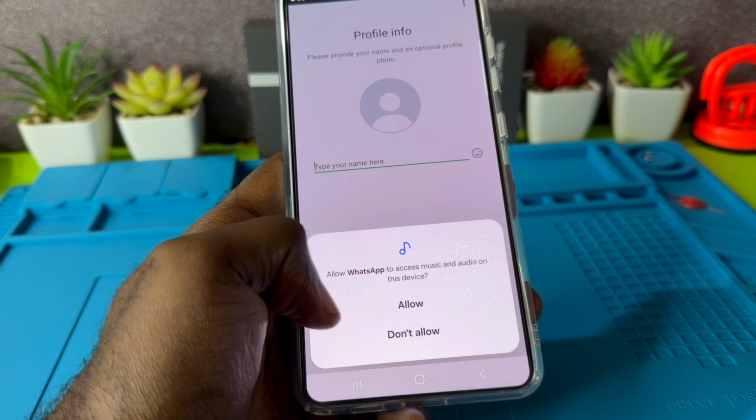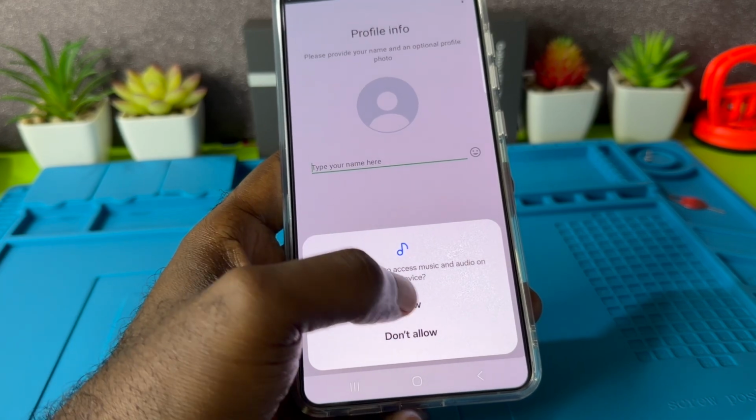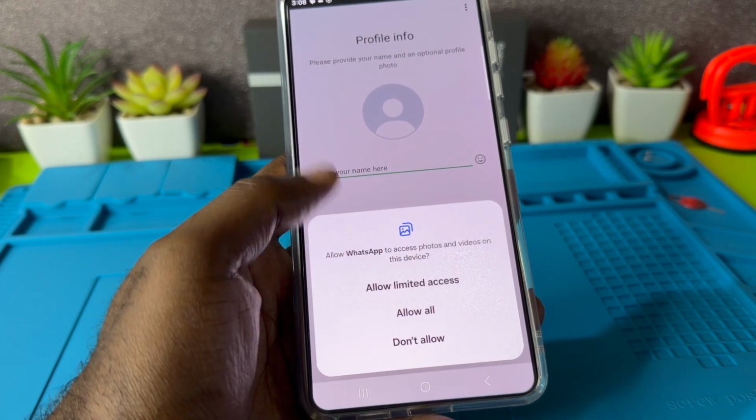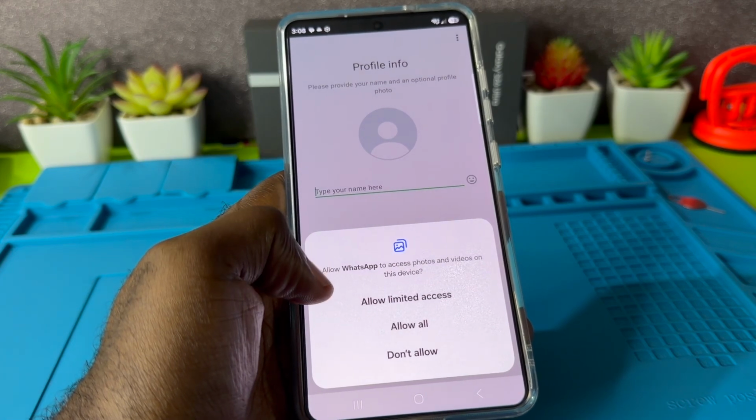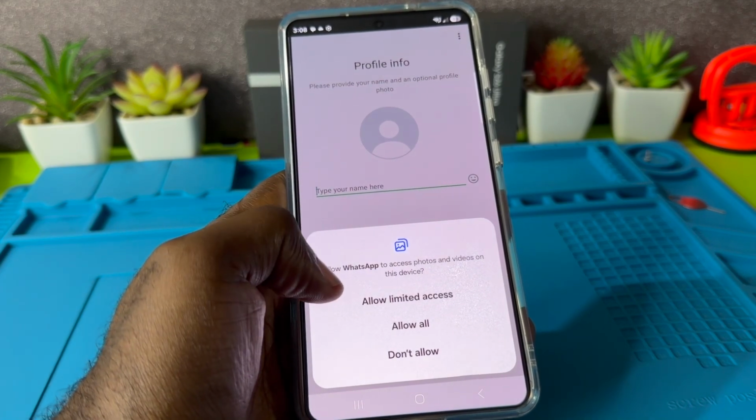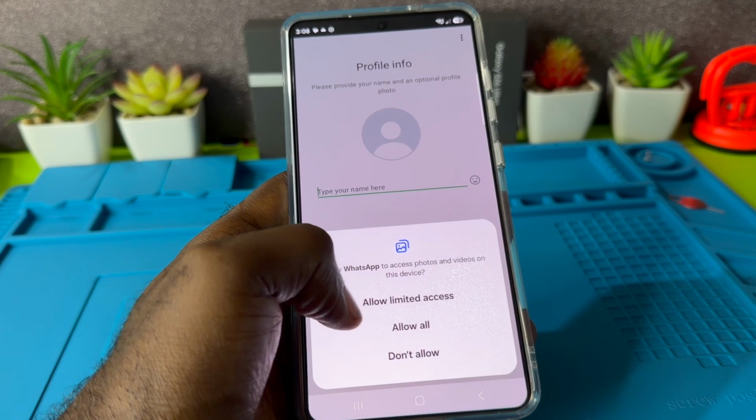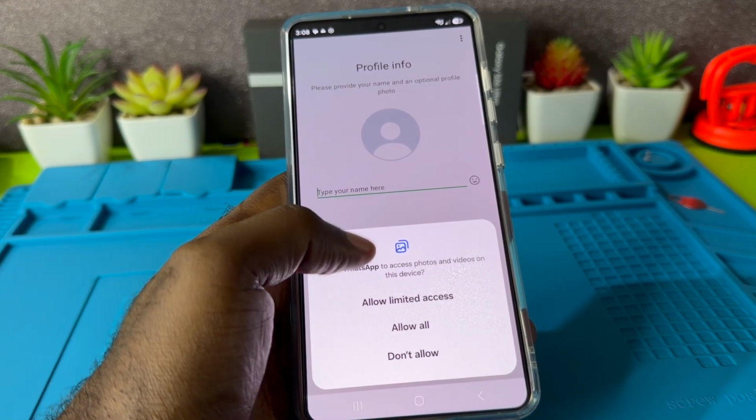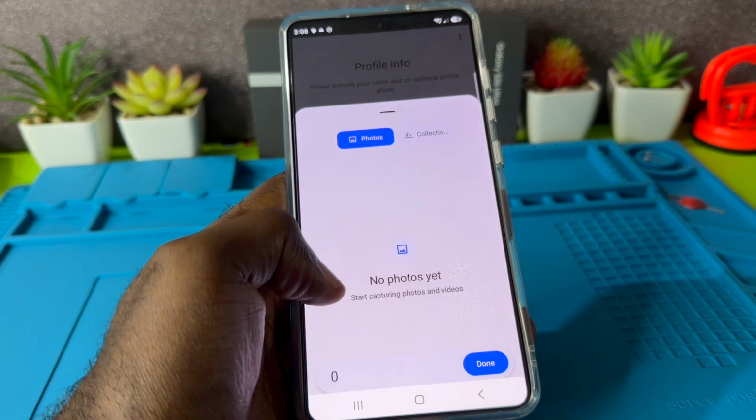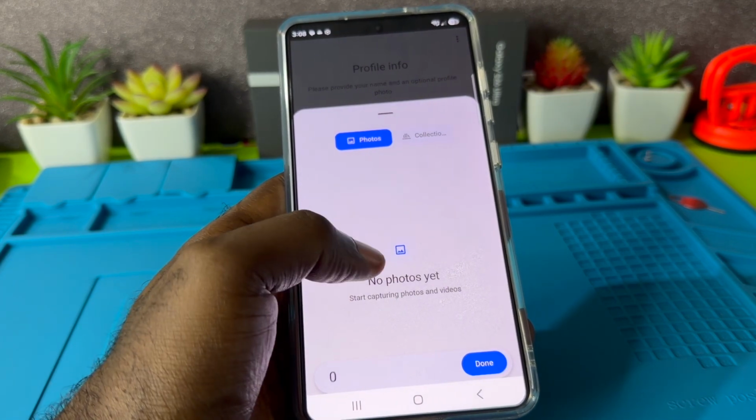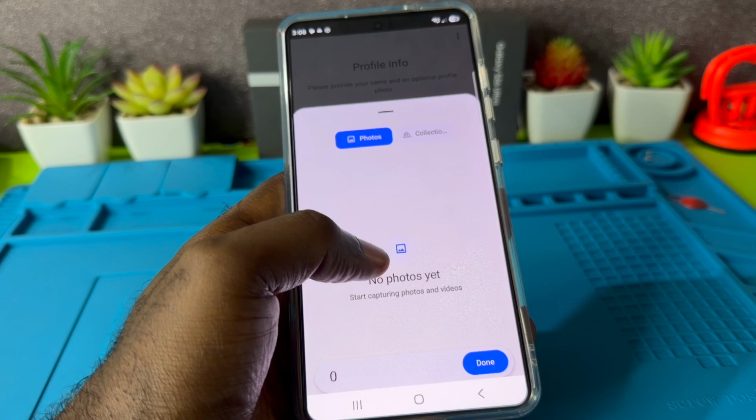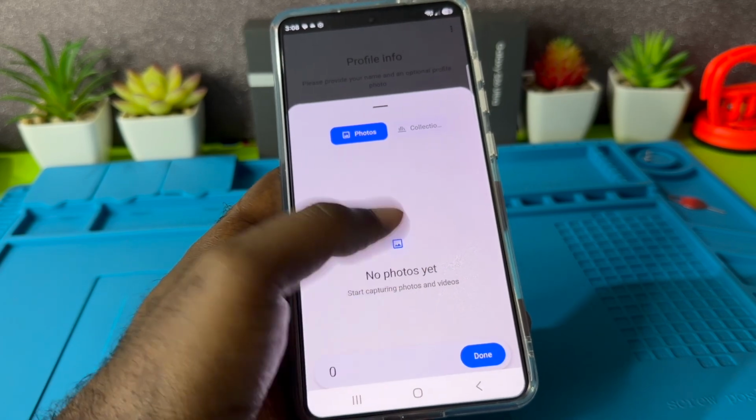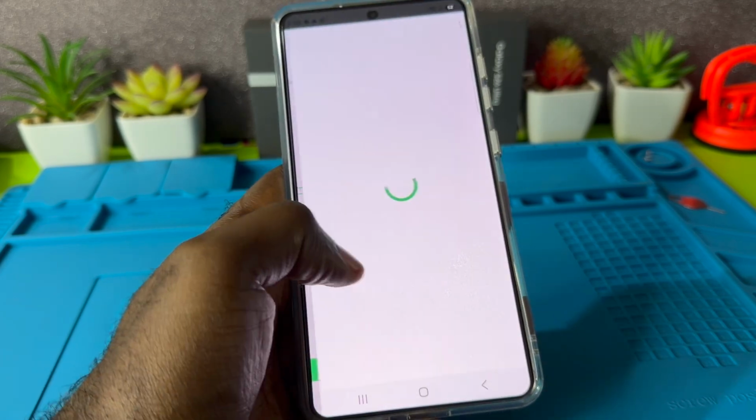And it says WhatsApp access music and audio files. Very important. I'm going to hit allow. You can always review these in your app's access settings later on. Now I'm going to allow WhatsApp to access photos and videos on your device. I'm going to allow limited access. Later on, you can actually choose what you want. All right. So here, I'm going to hit done.